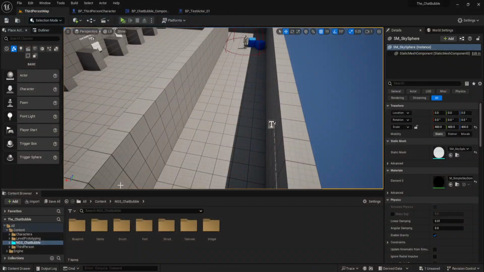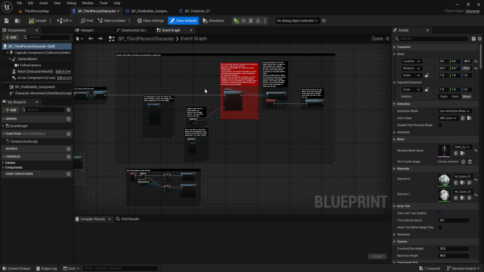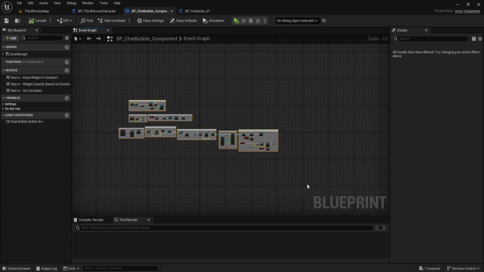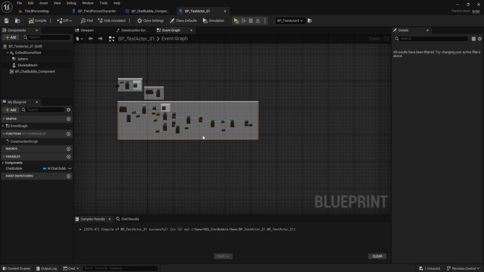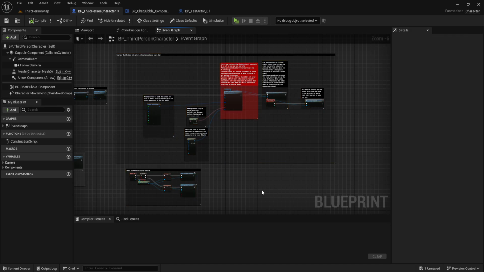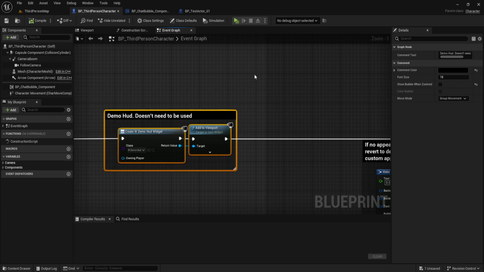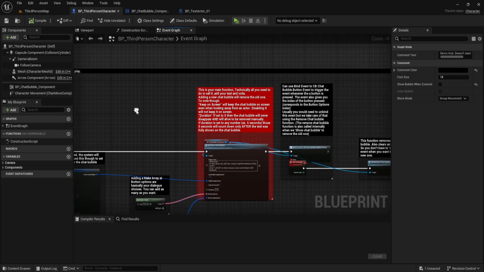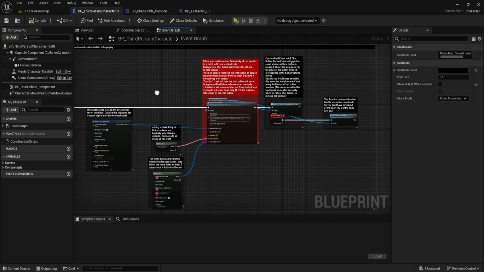Now, let's go a bit into the third-person character. You can see everything here is documented, same as the component, and same with the example actors. As an idea, all you have to do, this is the demo HUD, you can just remove that, it's just that character name, HP, MP, whatever. The way this works, pretty much, is this is it.